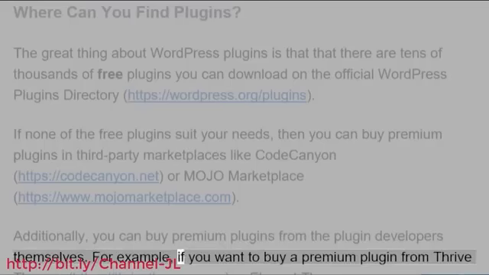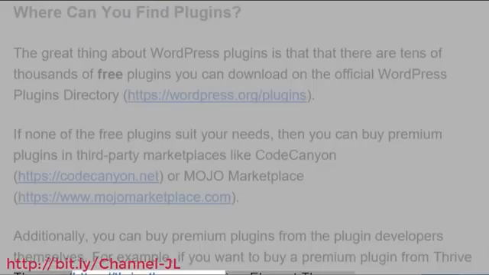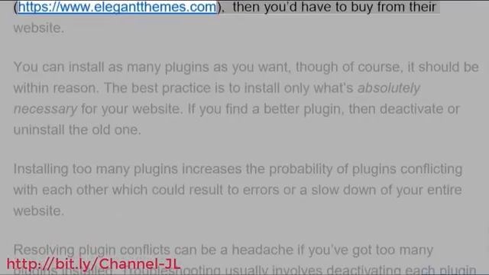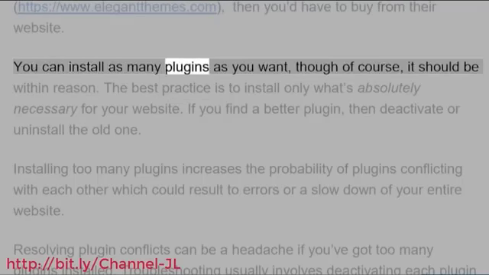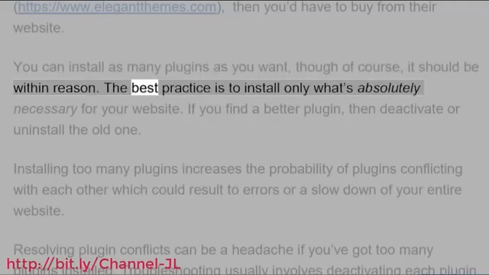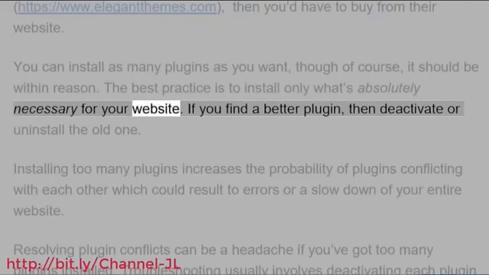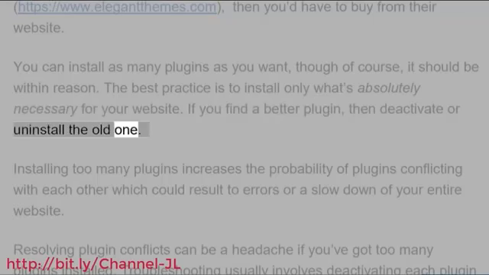For example, if you want to buy a premium plugin from Thrive Themes, https://thrivethemes.com, or Elegant Themes, https://www.elegantthemes.com, then you'd have to buy from their website. You can install as many plugins as you want, though of course, it should be within reason. The best practice is to install only what's absolutely necessary for your website. If you find a better plugin, then deactivate or uninstall the old one.